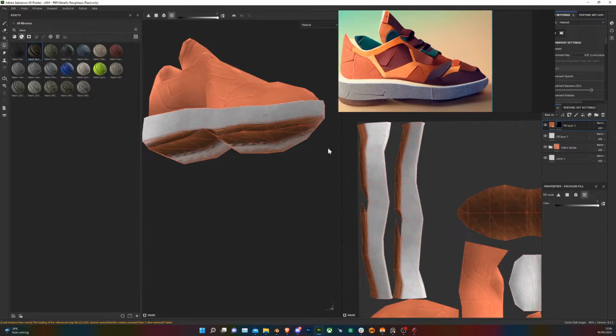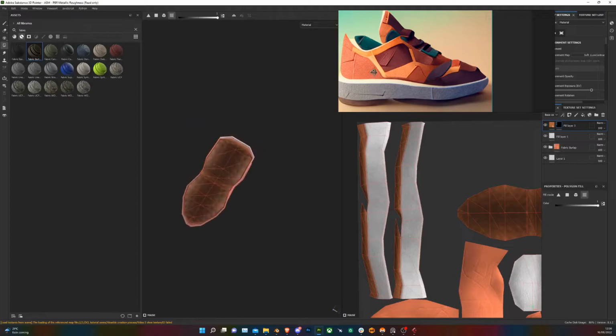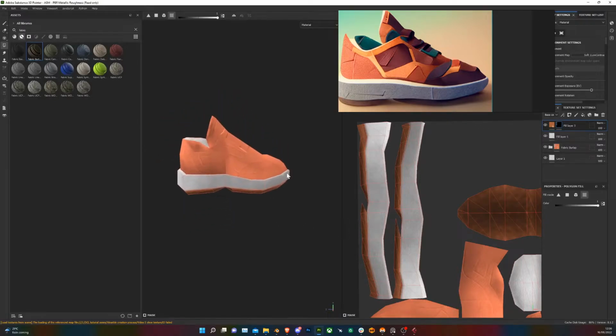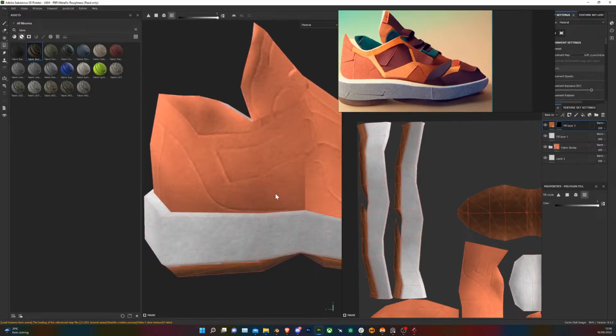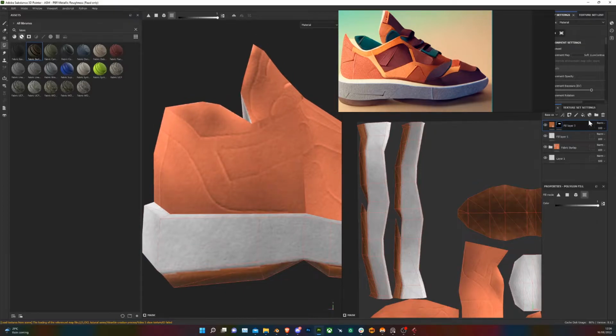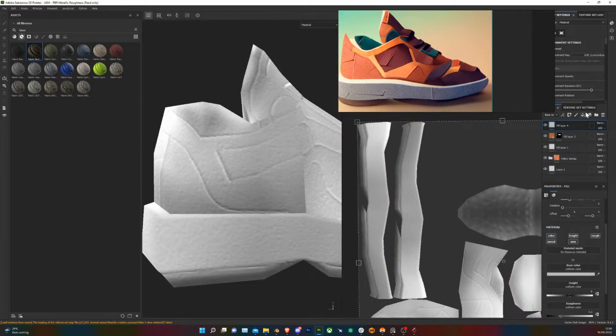UV chunk again, just get the sole in. And then we can start adding some more colour. So I'm going to add another add fill.